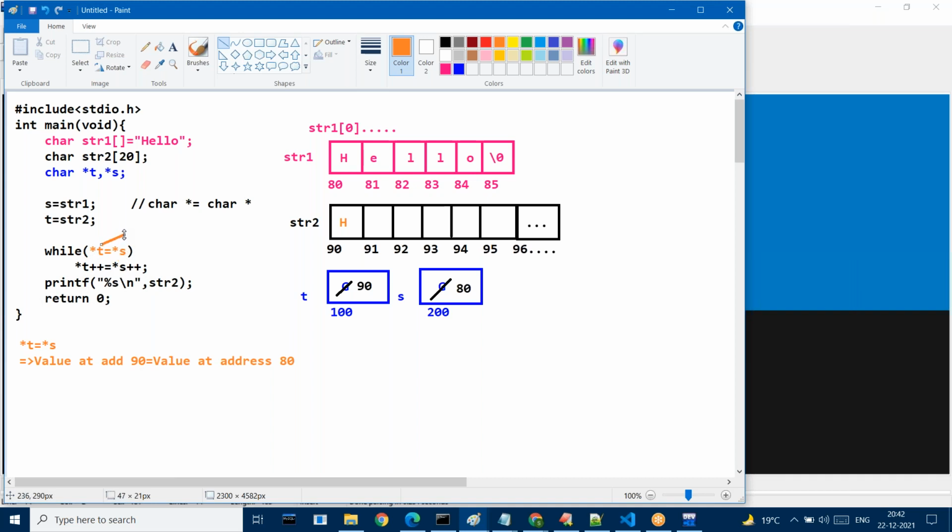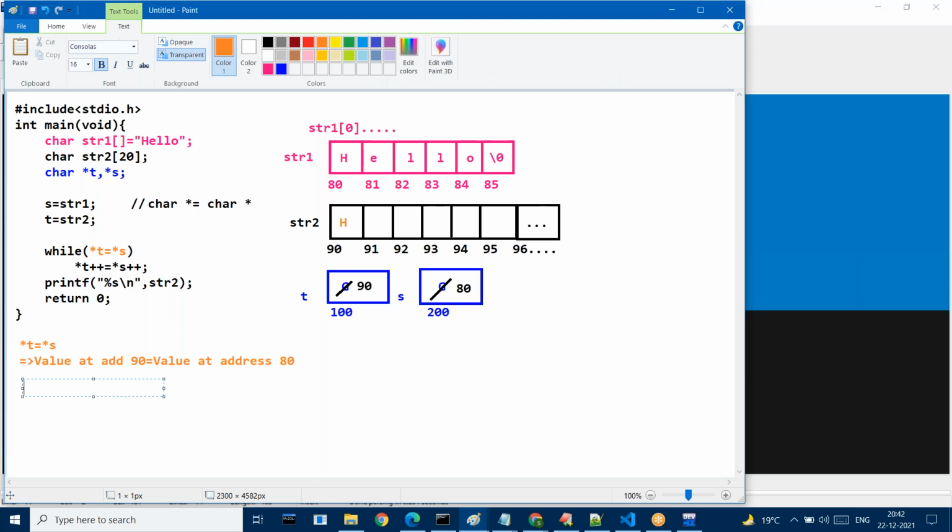Next line, what is written? The next line is something like this: star T plus plus is equal to star S plus plus. What does it mean? Post increment. Post increment means later I will think. For the time being, I'm not going to think about it.